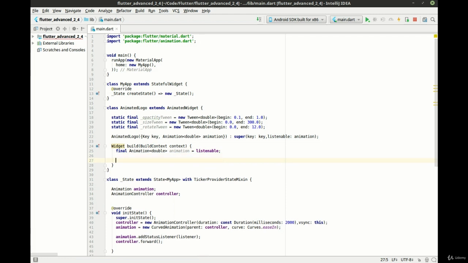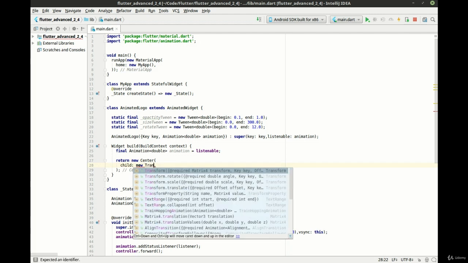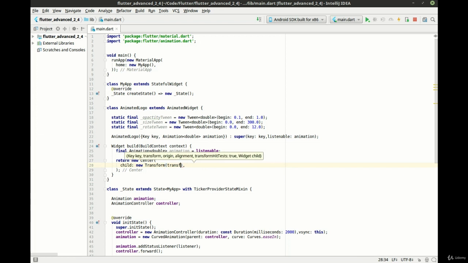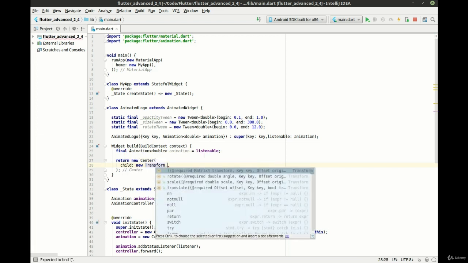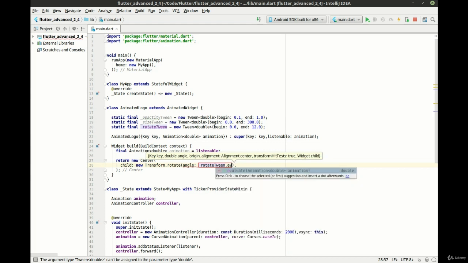Now, because this is a builder, we need to actually return something. So we're going to return a new center. And then, of course, we need to flesh out our widget tree here. So we'll say child, and we want this to be a new transform. Got a little ahead of myself there. We want a transform rotate. And the angle, of course, is going to be the rotate tween, and we want to evaluate that.